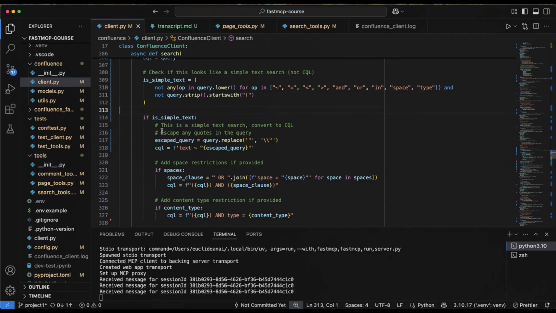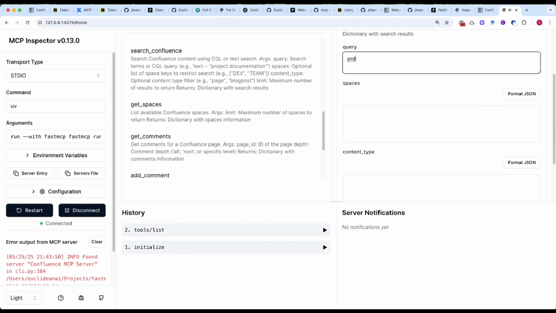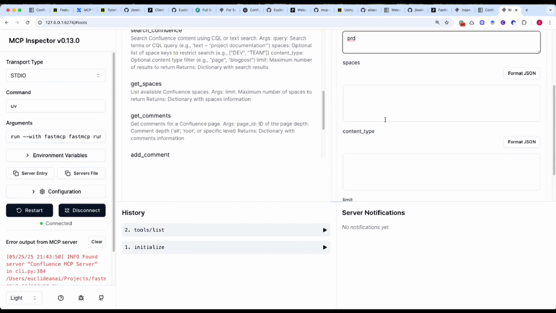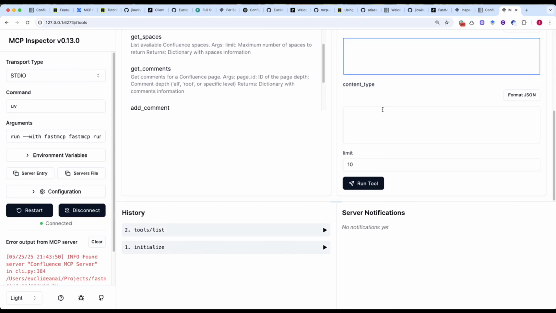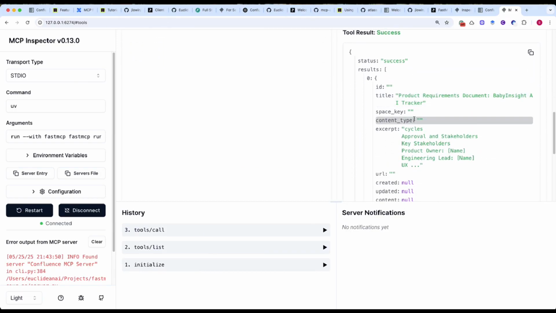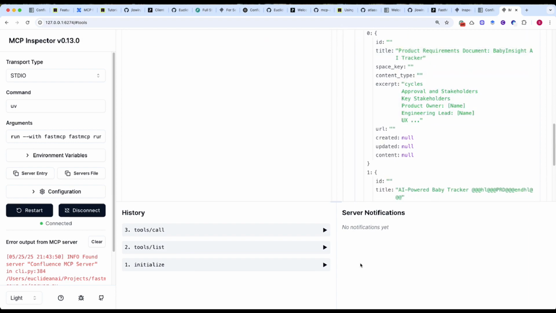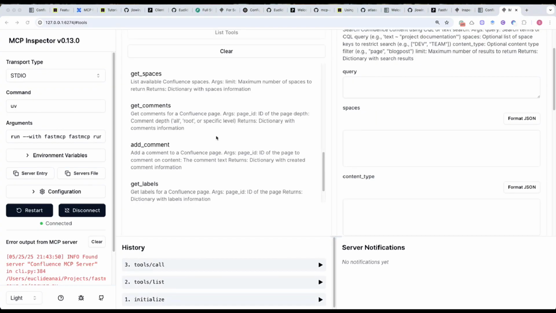To resolve this, we modify the code to handle simple text queries. If the input is a single word, we prepend the text keyword to convert it into a valid CQL query. This ensures the query is properly formatted before being passed to the Confluence CQL function. After implementing this fix, we run the tool again. This time, the search executes successfully, and we can see the expected results for PRD in the software development space.